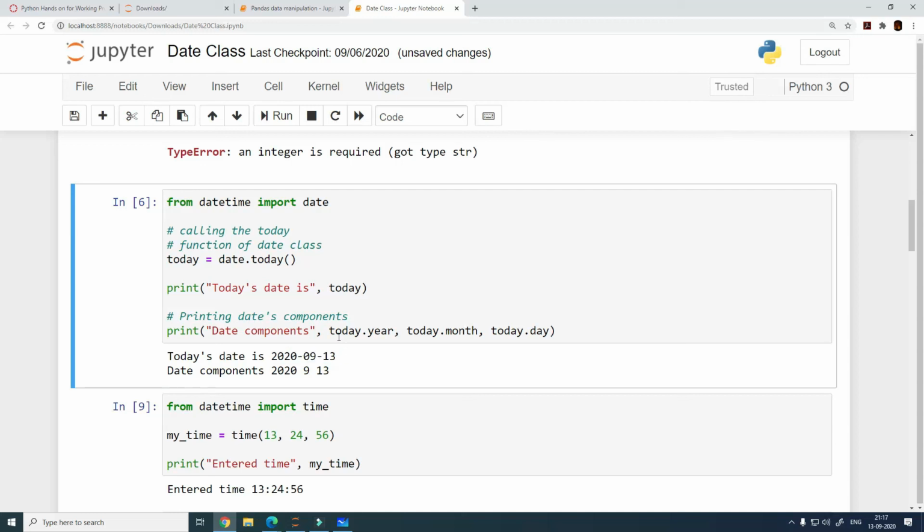Can you separate out year, month, and day from today's date? Yes, that is possible. These are the values that you can use, right? today.year, today.month, today.day. If you look at it, it is separating the date components: year, sorry, month, and then day. So you can separate them out as well.